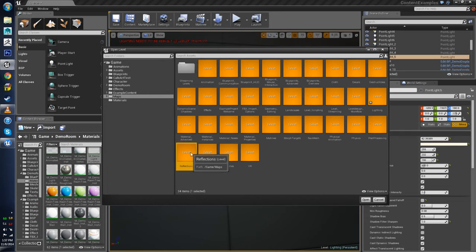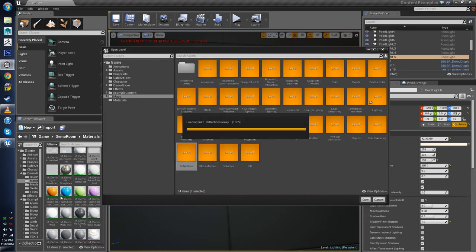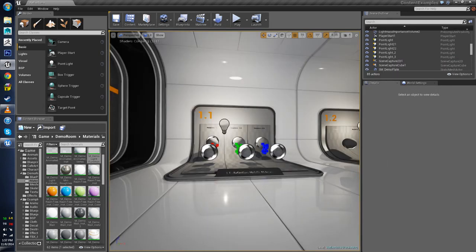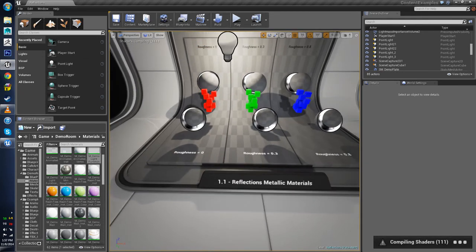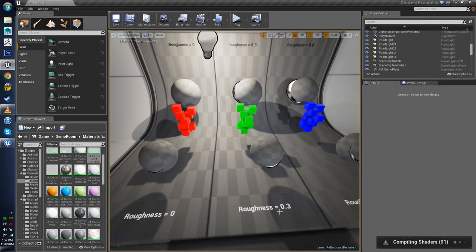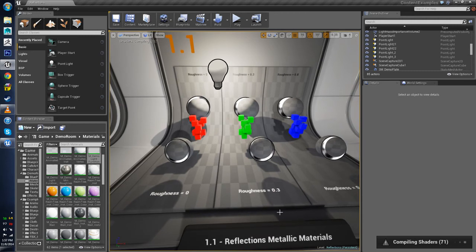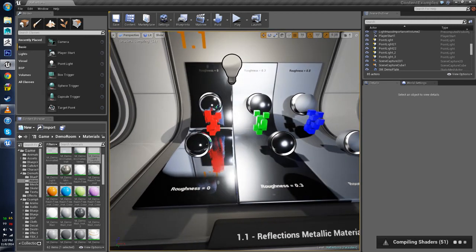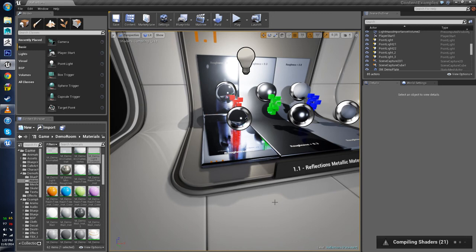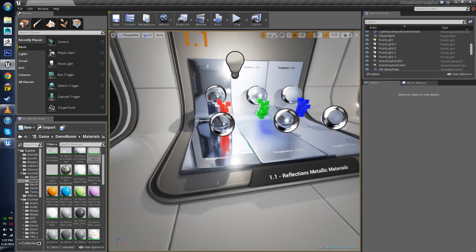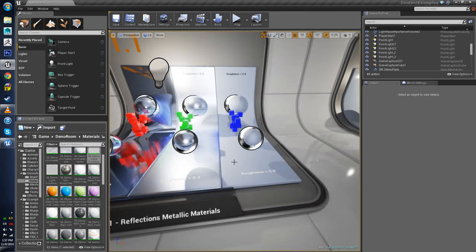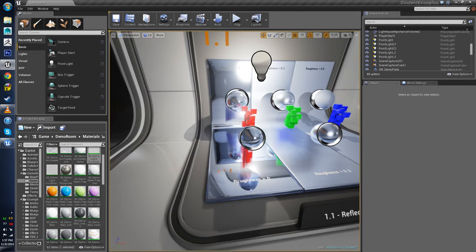Actually, let's talk about reflections as well. Reflections kind of go in with lighting. Let's build my shaders real quick. Alright. So reflections on a metallic surface, all of these are being generated with the PBR system.